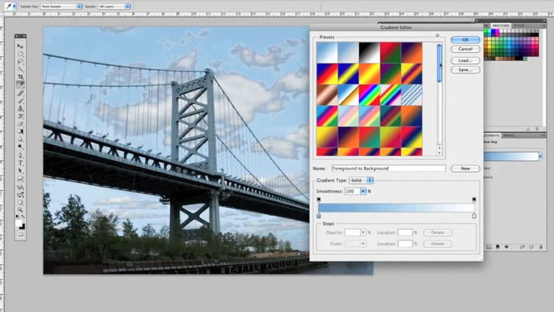And what I want to show you is up on this top row, if you hover over it, it will tell you what each gradient is. This is foreground to background, which is indicating the foreground to the background. This is foreground to transparent. You can see that grid beneath it.